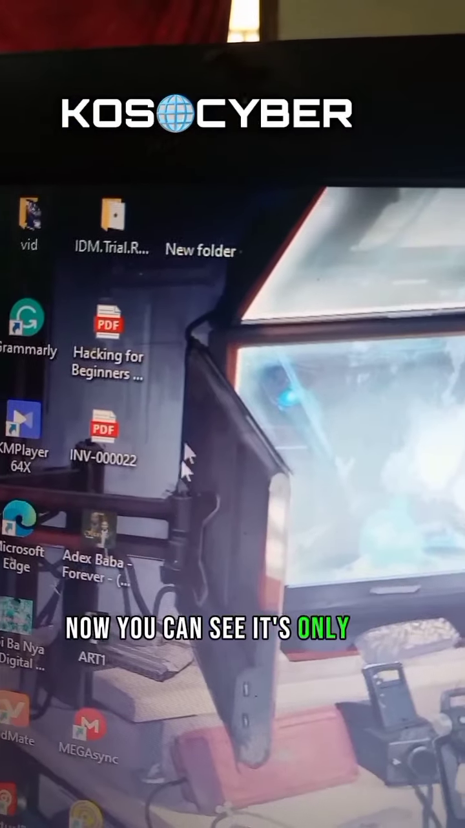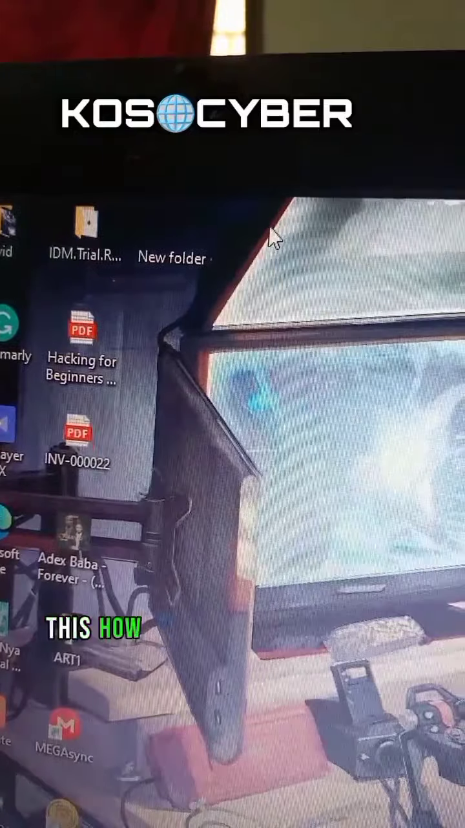Now you can see it's only the name, but the folder is not there. This is how you can create an invisible folder.